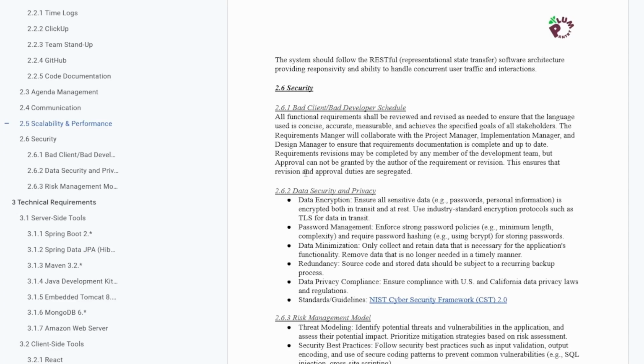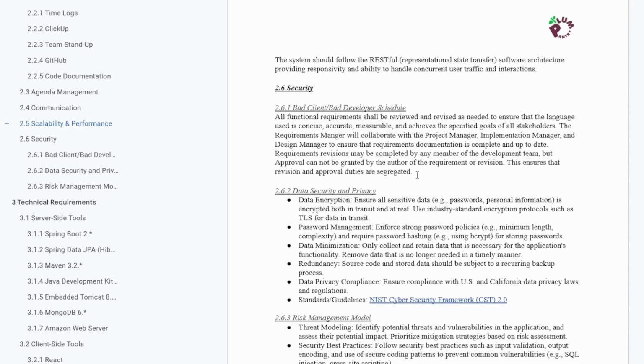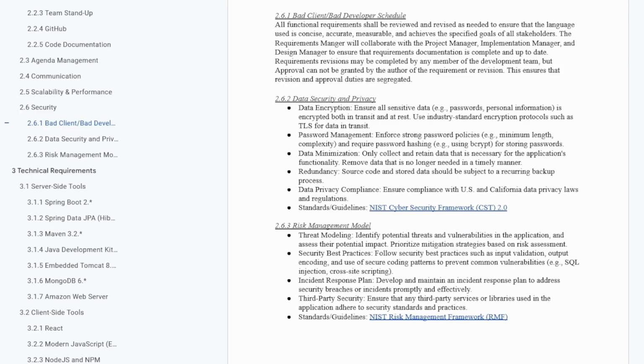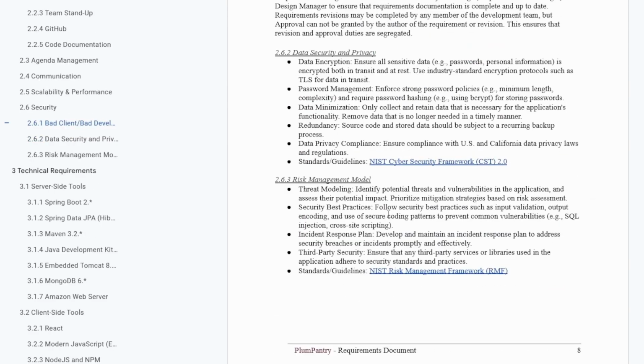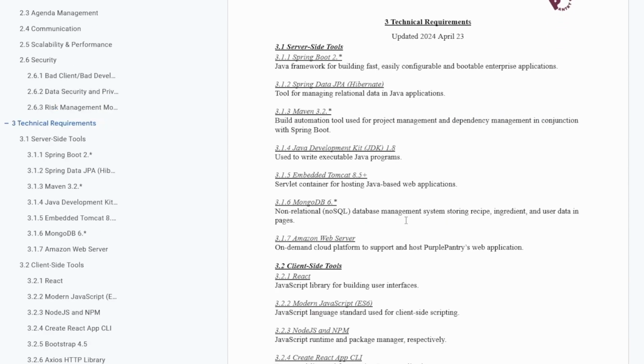This ensures that revision and approval duties are segregated and that not one user is creating all these requirements and testing them. Next, we have our various models for data security and privacy along with risk management. There are references in 2.6.2, 2.6.3 for further reading elaboration. We can now move on to section 3, our technical requirements.